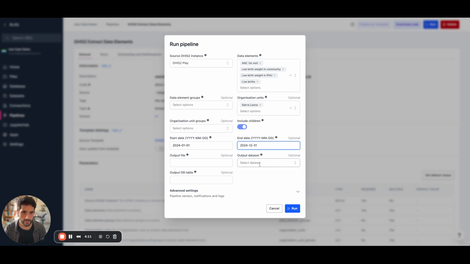December. All right. And we're gonna store this in a table that we're gonna call DHS2. All right, I think we have everything in place. We're gonna run this pipeline, and this is gonna, again, connect to DHS2, extract the data, and store the indicated data in the different output parameters that I specified. Let's run that.